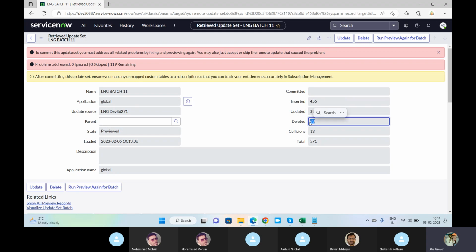63 have been deleted because it's a PDI. So we deleted something and it has been deleted here. 13 are the collisions where the other developer also made some changes and you also made some changes. Remember that concept from the upgrades. Conflicts happen, right? Revert to the base system or not. This is what happens here.